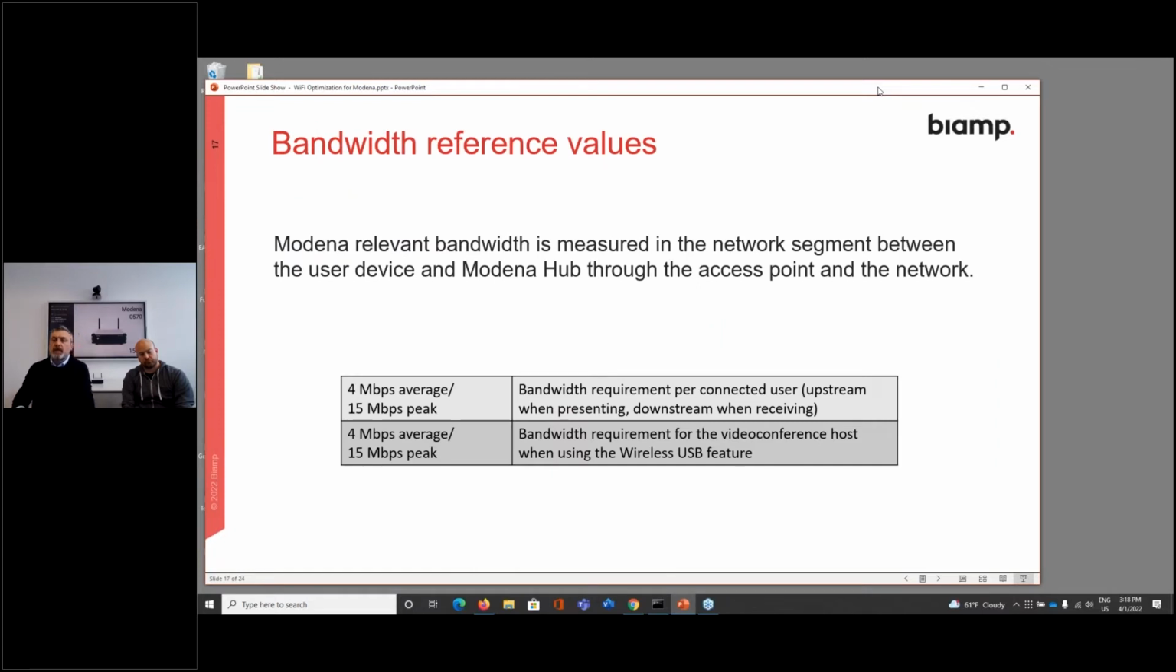And talking about the requirement for the bandwidth, Modena is using traffic in 2 ways. So usually we present data from our laptop or our user device to the display of the room. So we are sending data up, but also every participant can connect a user device and receive the presentation. So in that case, we have traffic down.